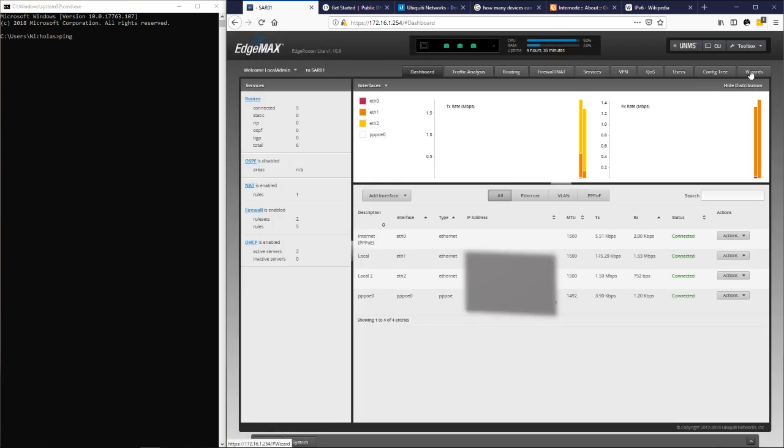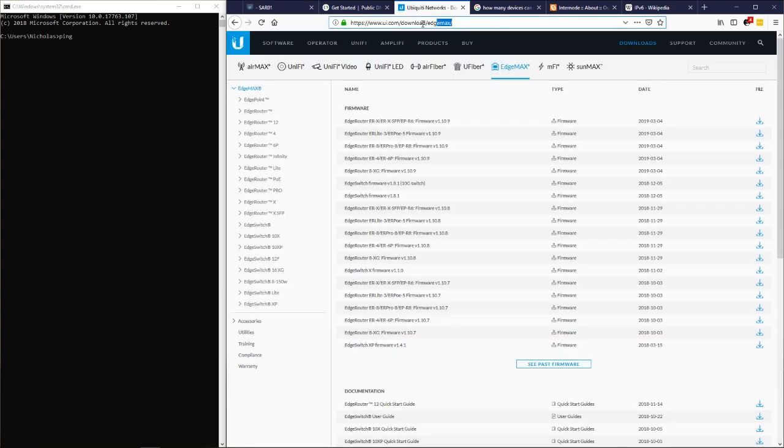Alright, so once you're logged in, you want to go to the top left corner and just check what your router version is. I am on the latest one at the moment, which is version 1.10.9. If you need to download the latest, go to Ubiquiti and download the one for your router.